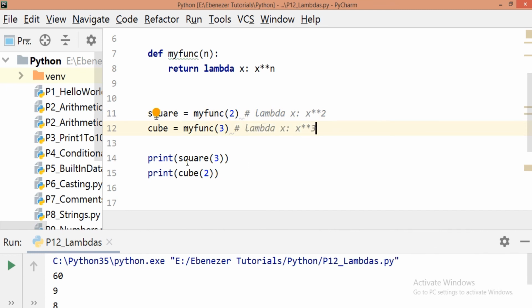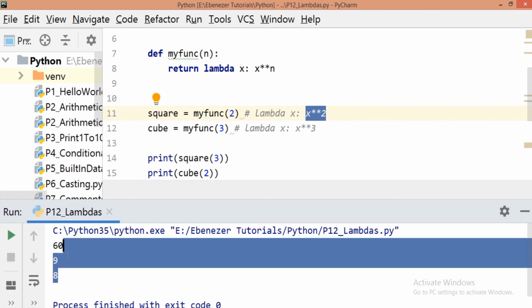So that's how when I call square of 3, what is getting called? This anonymous function is getting called with x taking the value of 3. So what am I going to get? 3 raised to 2, which is 9, and similarly for this it will be 2 raised to 3, which is 8. So this is how we use lambdas in Python.